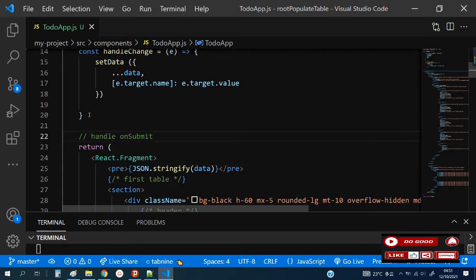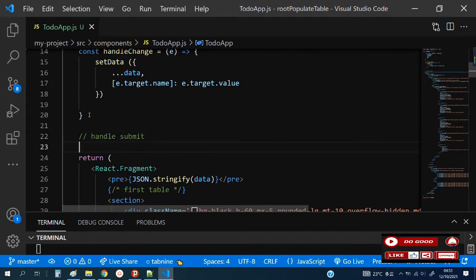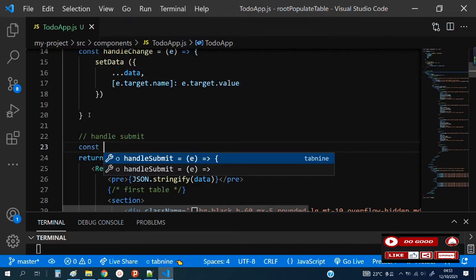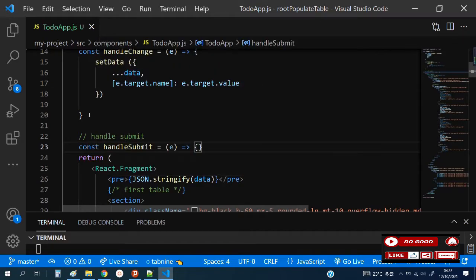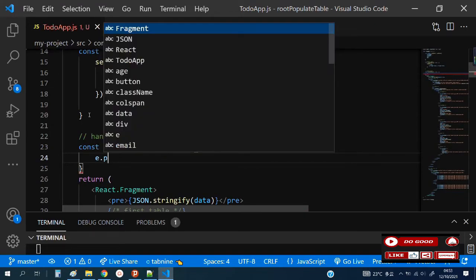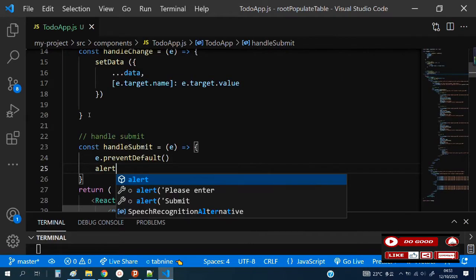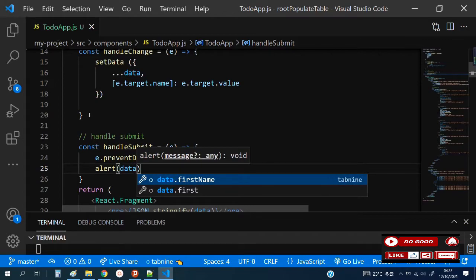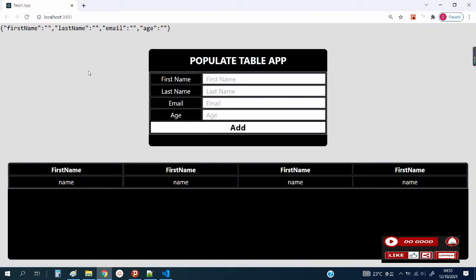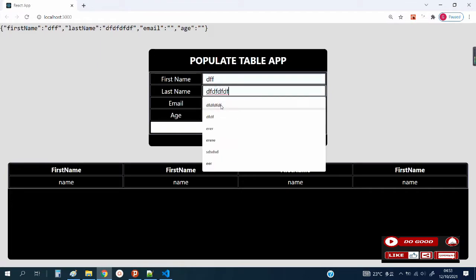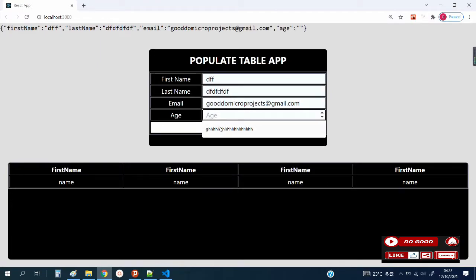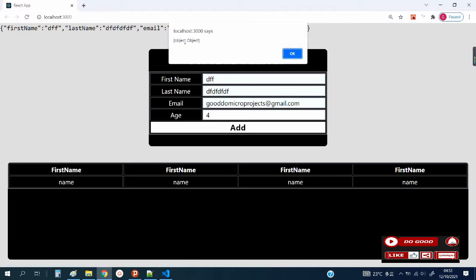So inside, we say const handleSubmit. Good. Inside we say event.preventDefault. Good. To test that out, let's say alert data. So let's try that out. After we type something here, we can see the alert, it alerts the data, which is the object that we're saving. So our button is working.